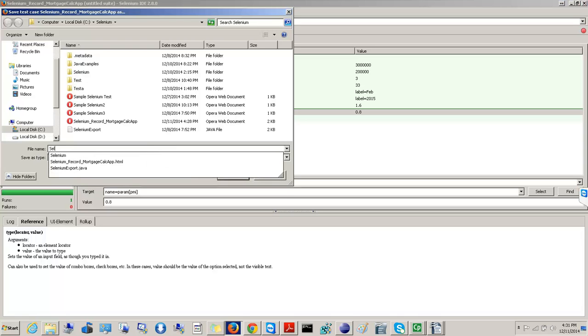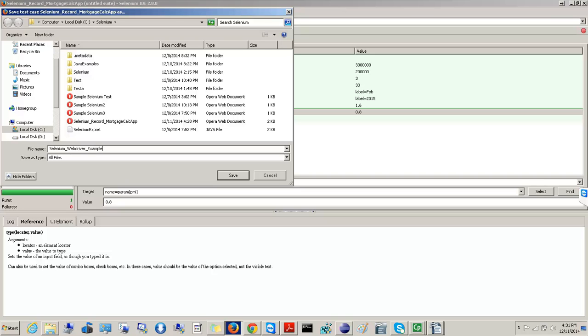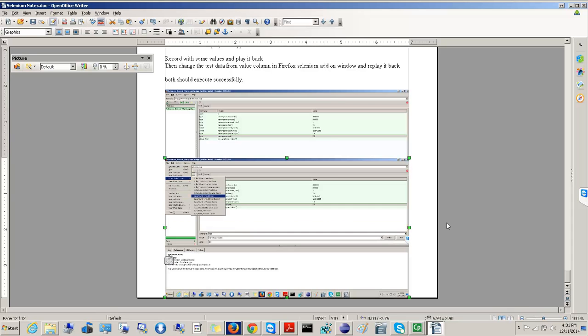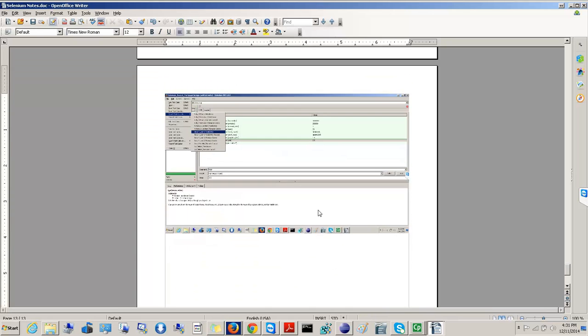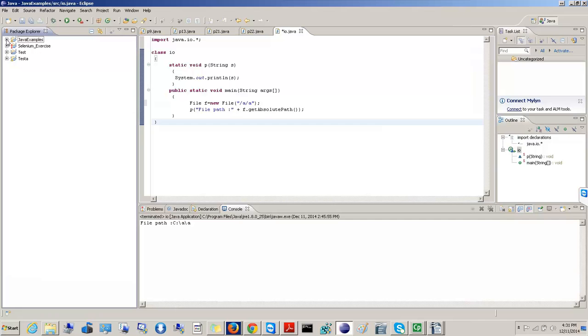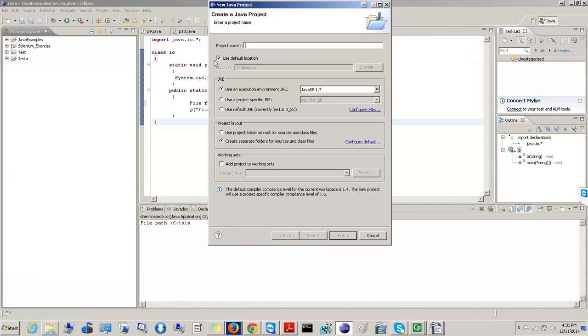So now it will ask what name you want to give, Selenium WebDriver example, let's say. So what would you do in this case? You as usual go to Eclipse, create a new project, or in the same project if you want, create a class. So let's call it Selenium WebDriver record and playback.